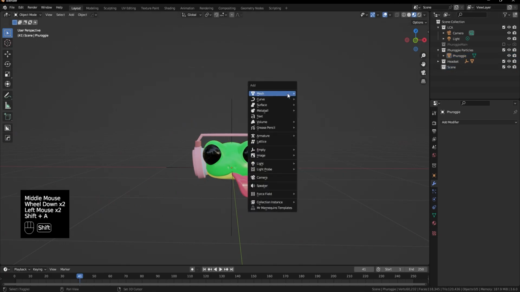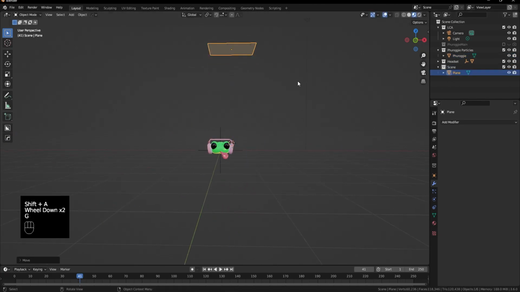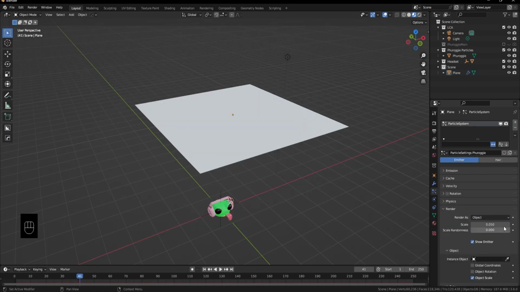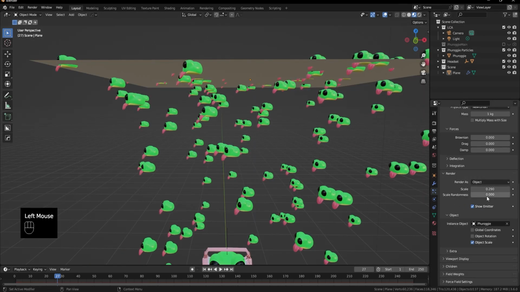Now I can add a plane, Shift A, mesh, plane. If you want to get a little fancy with it, I'm going to move that plane above the model and then add a particle system and set the simplified mesh as the particles under the render tab. I'll enable the rotation and change the scale under the render tab too.